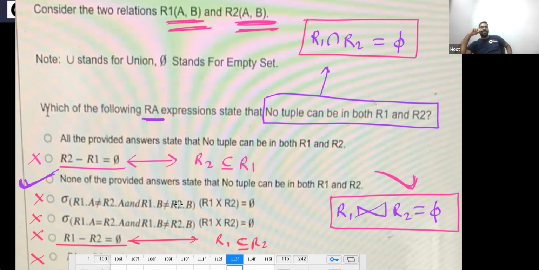Yes, so tell me, why is option C wrong? Why is this wrong?